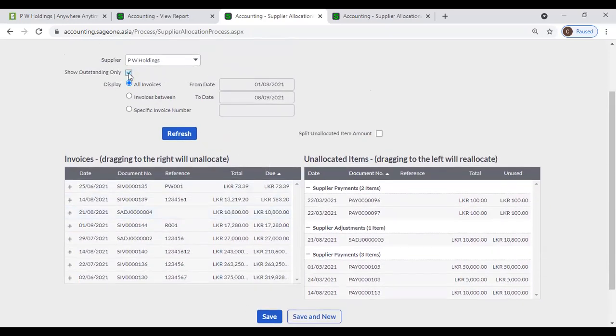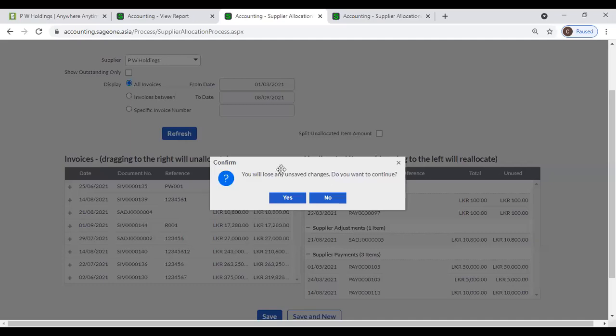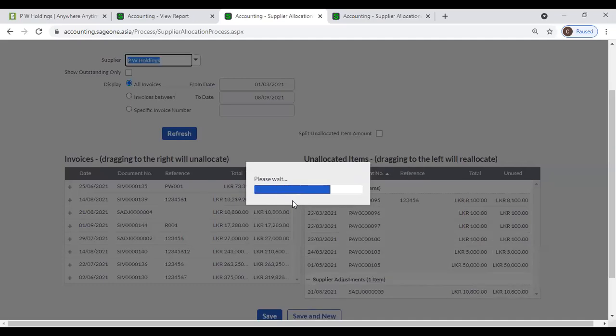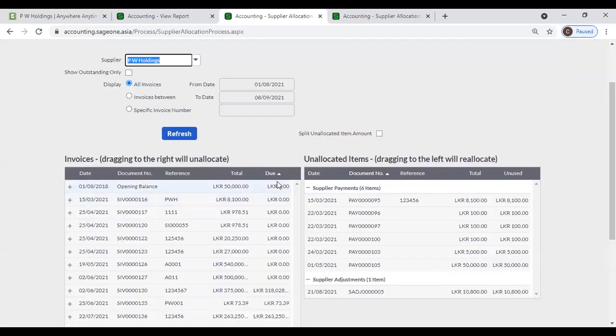Now, if you untick this option and if you refresh, you can see some invoices with zero due amount. That means zero due means we have already settled that invoices. If you want to view all invoices, you can untick this option and refresh, then system will display all invoices.